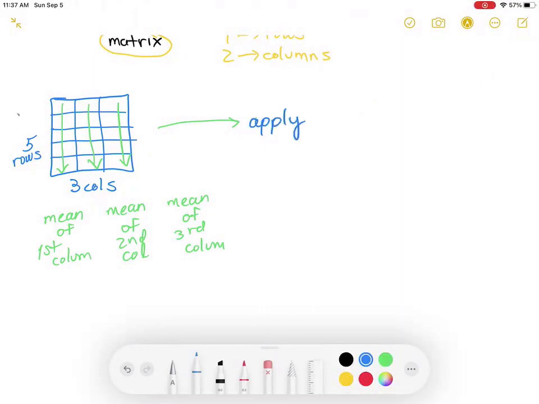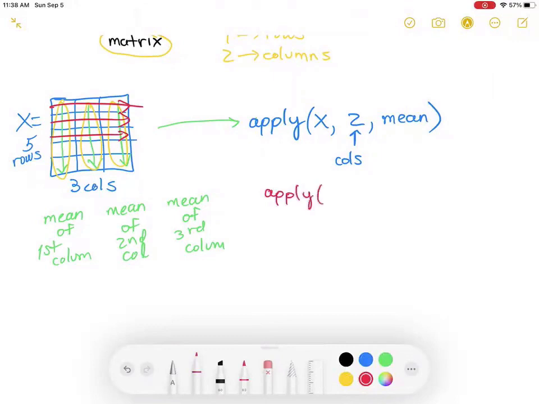And again, let's assume that this matrix is called X. So you would tell R, hey, please take X, my matrix X, and I want you to apply to all the columns. Again, index 2 means columns. Apply by column, or to all the columns, the mean function. And this will calculate the mean of the first column, the mean of the second, the mean of the third one. If what you want to do instead is calculate the mean by rows, then you would just change the index from 2 to 1. And then it's the same function mean, and this will calculate the mean of all the rows.